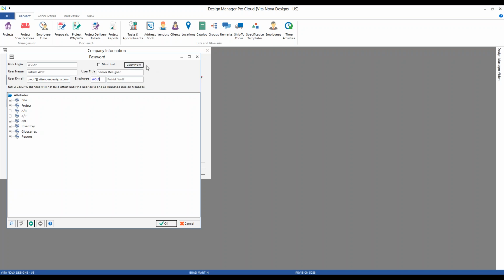And lastly, and very conveniently, we have the copy from button. This allows us to take all of the password attributes that we're going to go over shortly from one account and inherit or copy them into a new one. And then we can make subtle changes if necessary, but it'll save us a great amount of time, and it'll ensure consistency and accuracy across various levels in the company. So if we want all of our senior designers to have the same access, or junior designers or design assistants, etc., it's very convenient to use one account sort of as a template for the other ones.